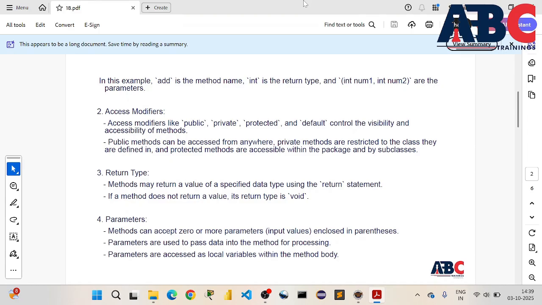Public means the whole program can access this public variable or public method. A private method or private variable can be accessed only within its own class, and protected is accessible in the main class and its subclasses.